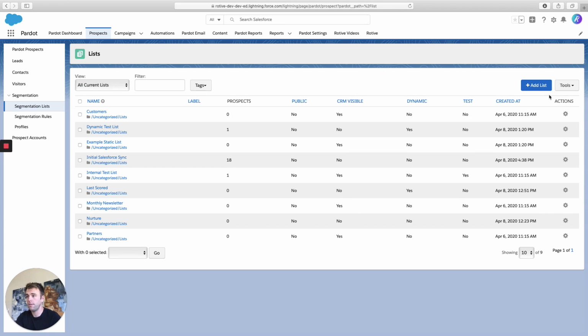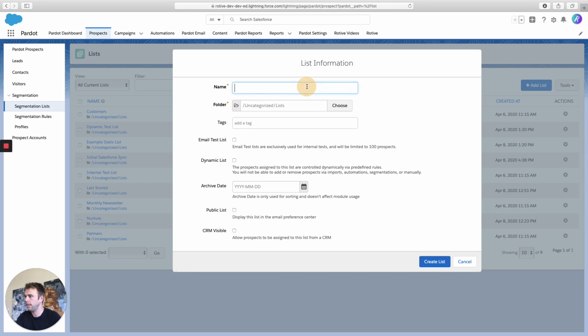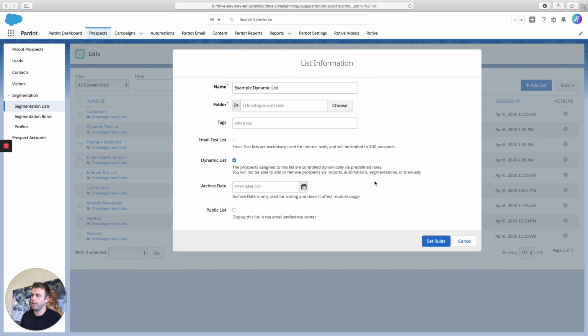So to create a new one, click on Add List and give it a name. In this case, we'll call it example dynamic list, seems appropriate. You can then place that list in a folder, whatever makes sense for your organization. And you can also add a tag to it. Beneath that, check the box for dynamic list.